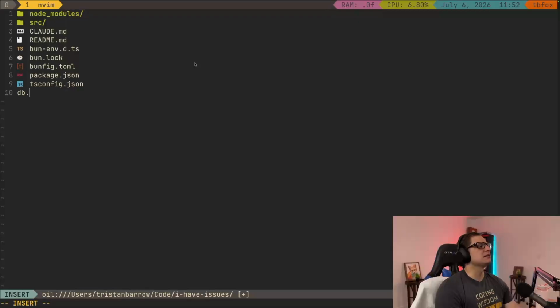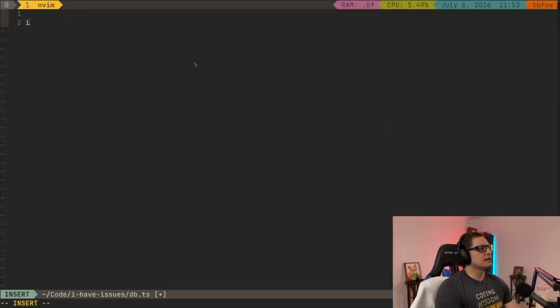We'll call it db.ts. That's what we're going to call it. DB for database and TS for TypeScript, which is the thing that we're going to be using.